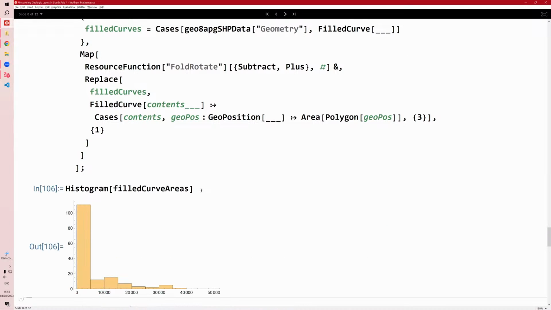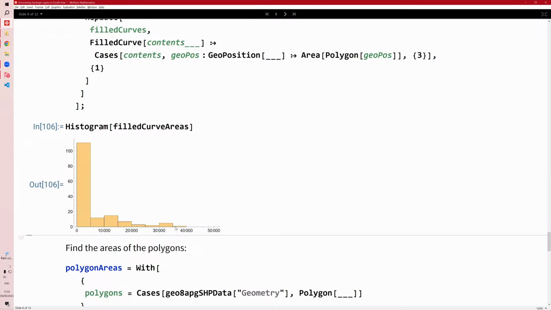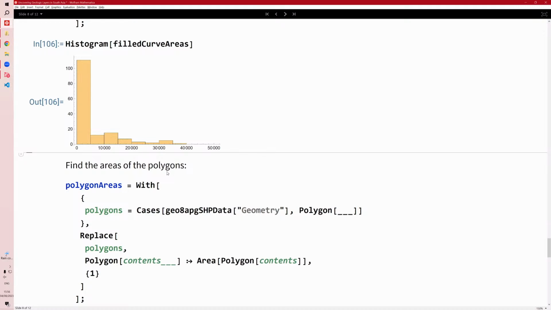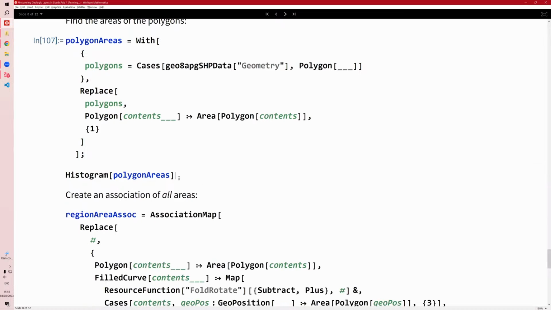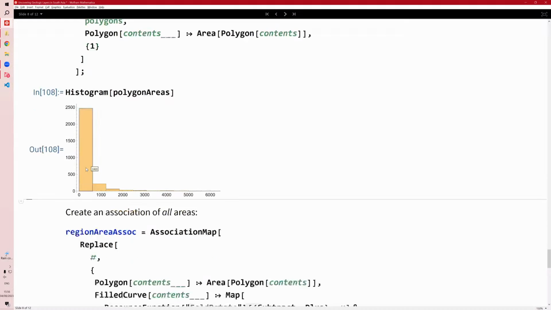And I quickly checked all the areas and saw that the vast majority were fairly small, which is good. That sort of is a sanity check for me. It corresponds with what I've seen in the graphic at the beginning, that we had only a handful of very large polygons and the vast majority were quite small. Then I found the areas of the regular polygons and did a sanity check on those as well, just out of interest. Again, similar results.